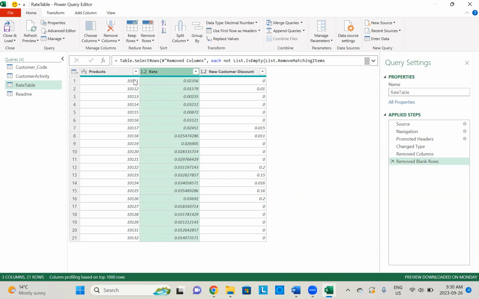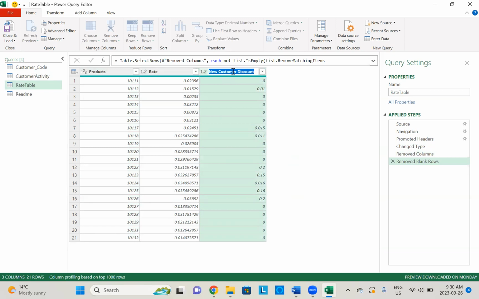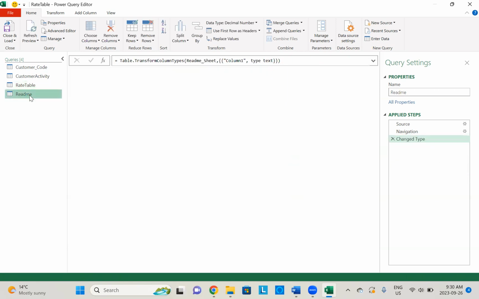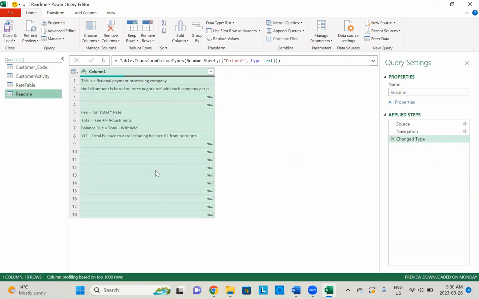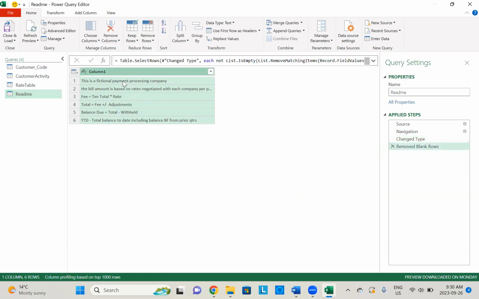Okay, and now I'll just change the name. New customer discount. I'll just add percentage so that it is easy to understand. Click on Enter. This is also done. Now come to Readme. In Readme we have only blank rows. I'll go to Remove Rows, Blank Rows, and done.